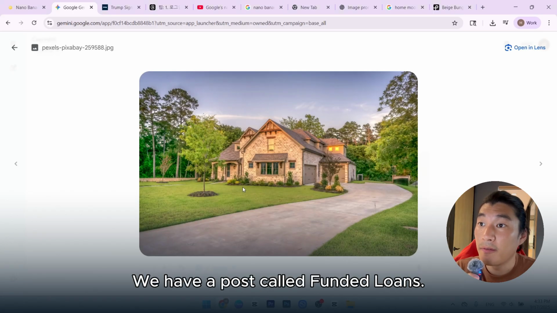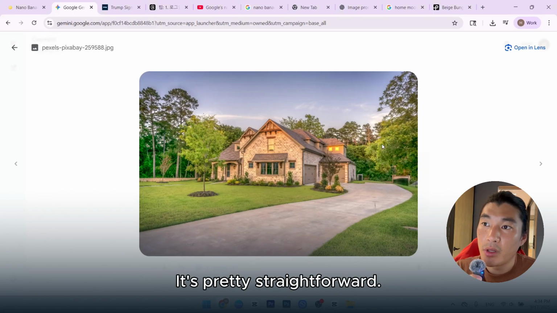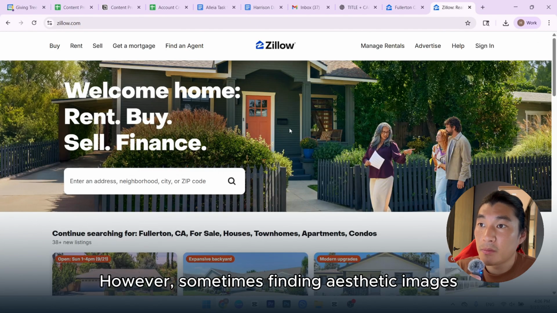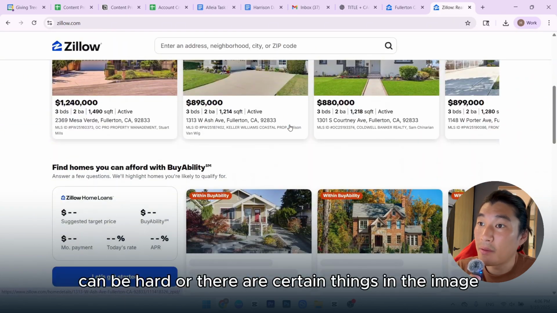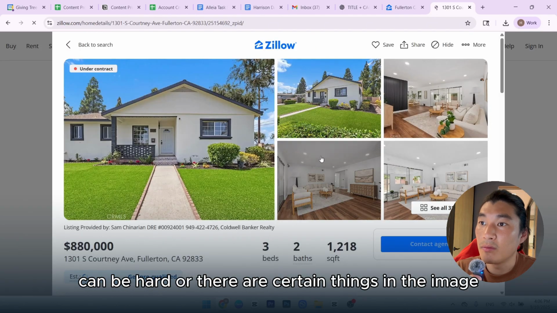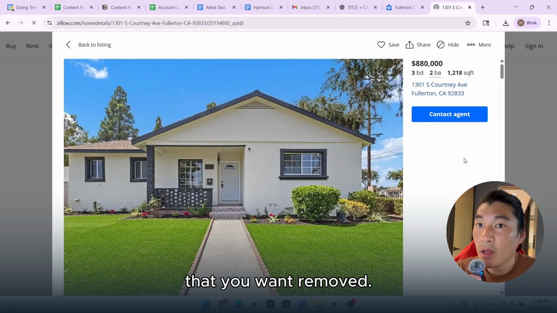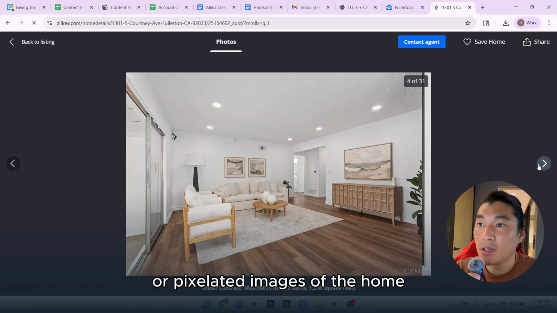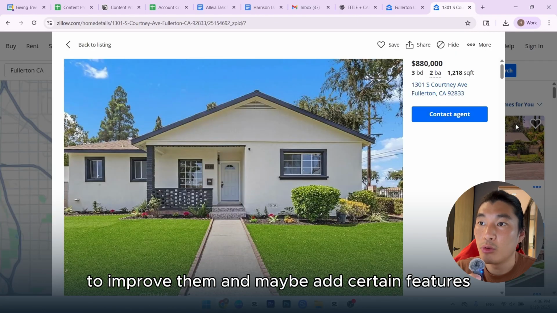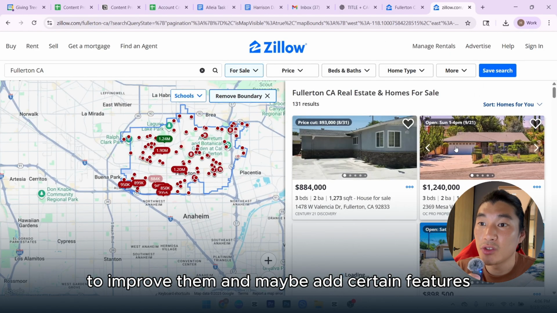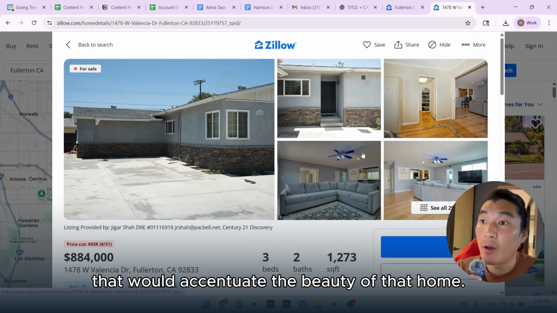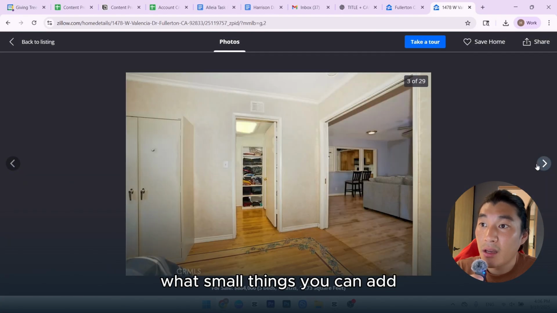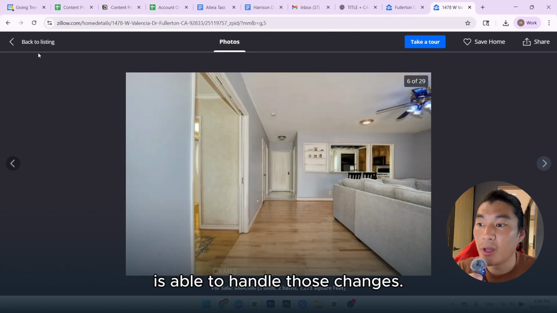We have a post called Funded Loans. It's pretty straightforward. It's just images of a house, of the home that you funded. However, sometimes finding aesthetic images of the home can be hard, or there are certain things in the image that you want removed. This is a great opportunity where you can upload old or outdated or pixelated images of the home and ask NanoBanana to improve them and maybe add certain features that would accentuate the beauty of that home. In this example, I'm just going to show you what small things you can add and how well NanoBanana is able to handle those changes.